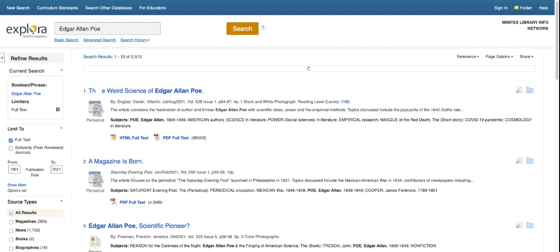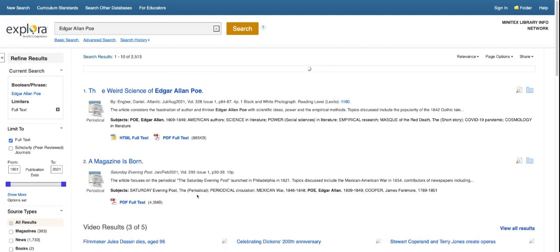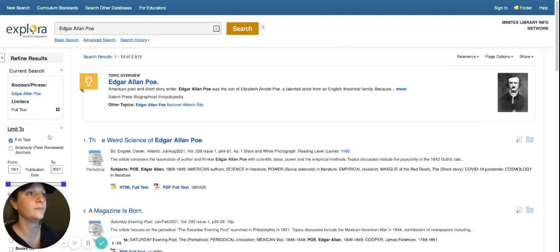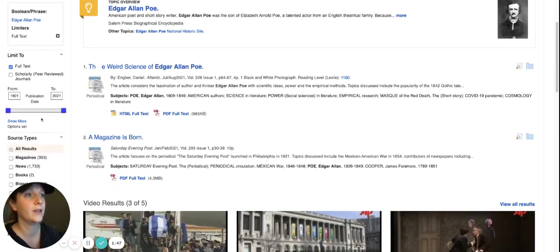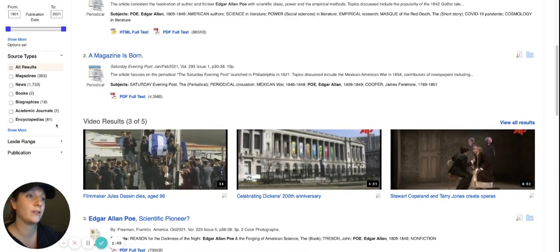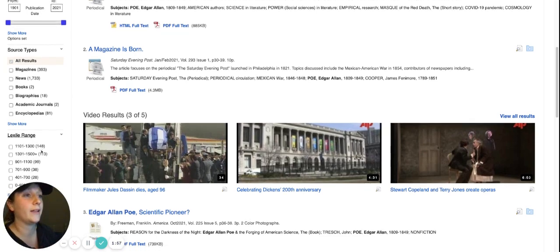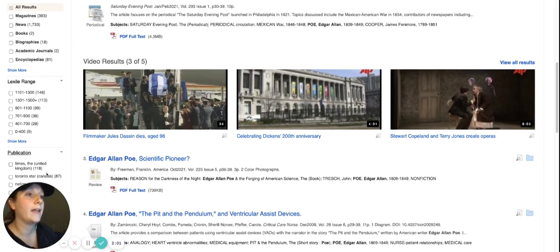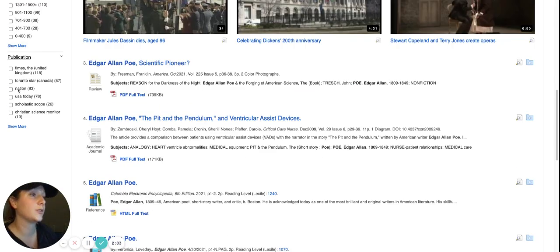So now the articles can be filtered further by using the stuff on the left side here, where it says Refine Results, changing publication date, which I mentioned on the last one. You can choose the exact type of source you want, just like you could on the other ones. You can filter by Lexile range, so that's like reading level. And then maybe you only want to get certain information from very particular publications. And so this would be a good spot for that.